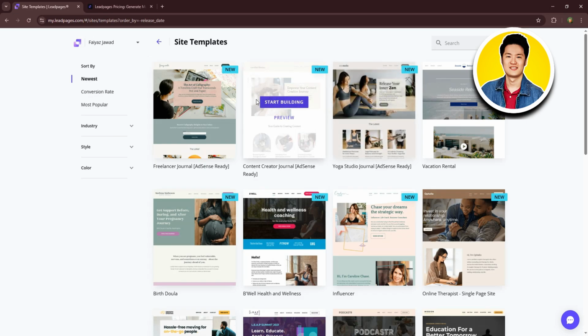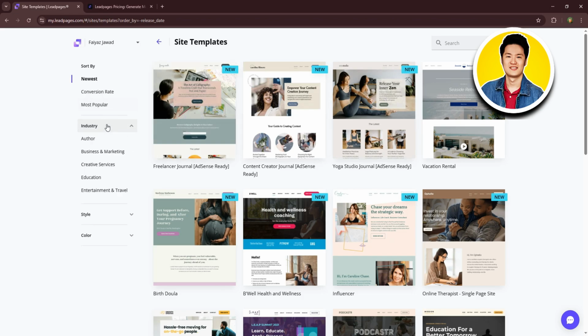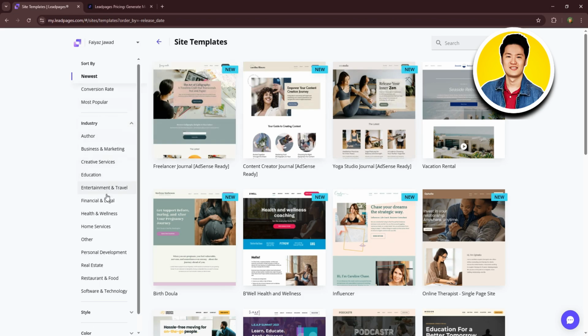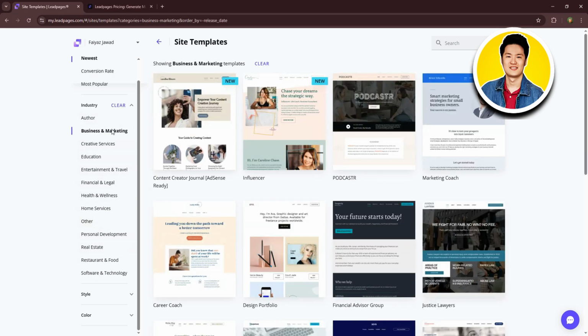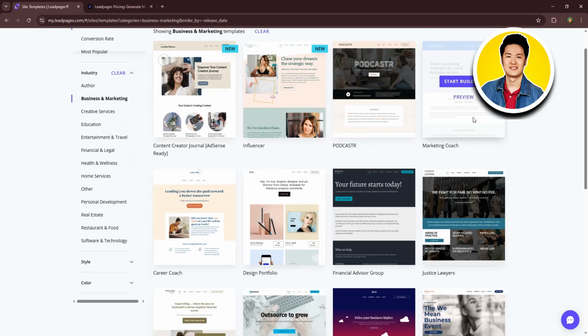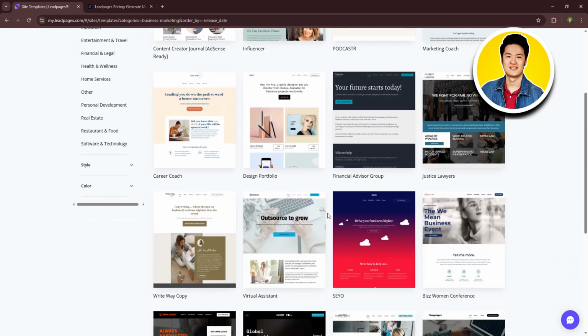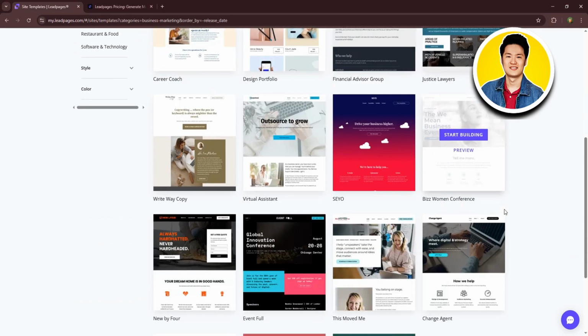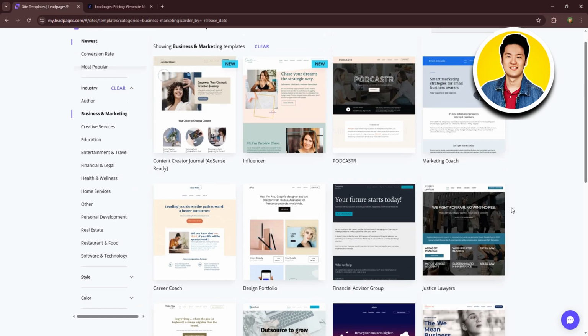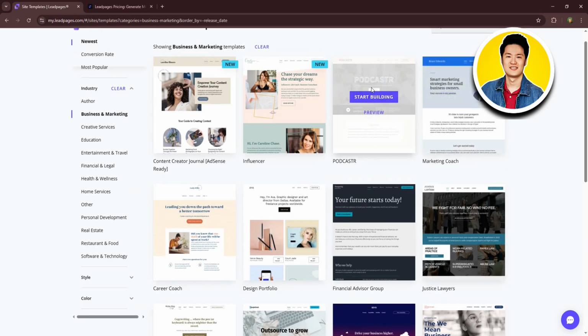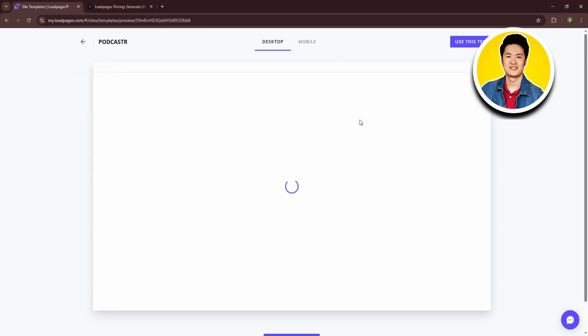Over here, you'll be able to view a lot of templates that you can choose from. You can sort through the templates by using these options on the left panel. For example, we can click on Industry, and from the options provided, select the one you want, for example, Business and Marketing. After that, you will get to see all the relevant templates right here. Just scroll through them and choose whichever one that you want. As an example, let's go with this one right over here. Just click on Start Building, or you can click on Preview to check out the template.